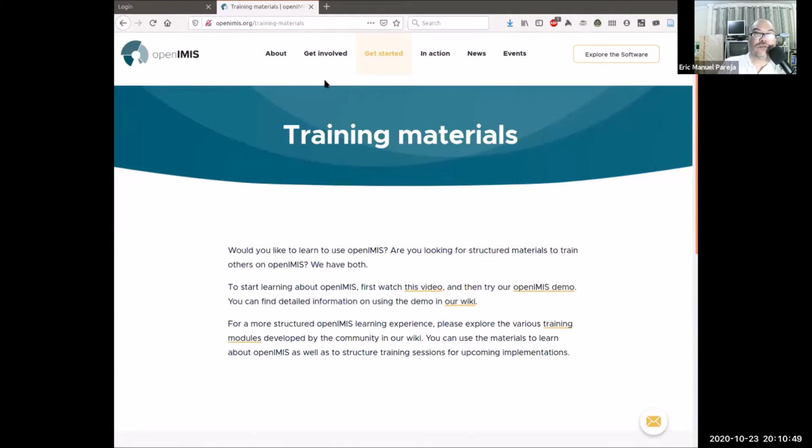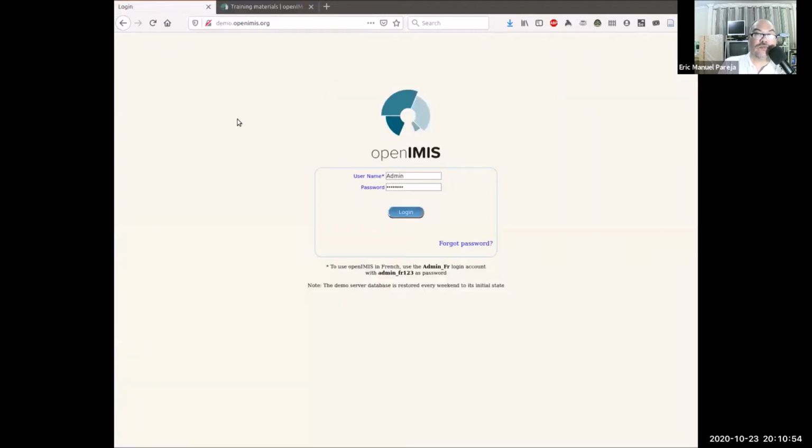Let's go back to the demo website. So in the demo website, for this demonstration, we'll use the username admin with a capital ADMIN, and the default password is admin123.